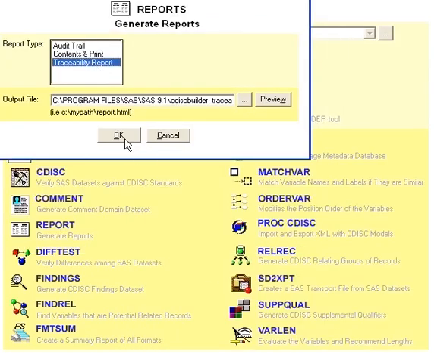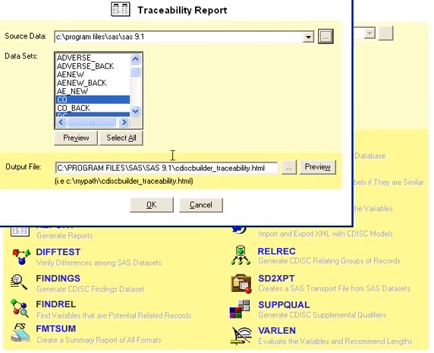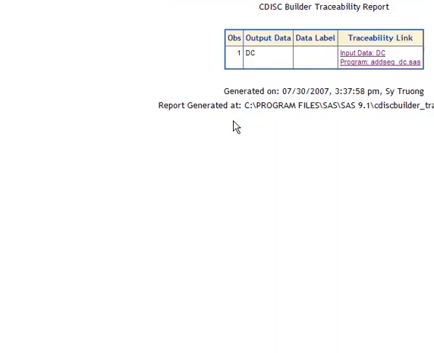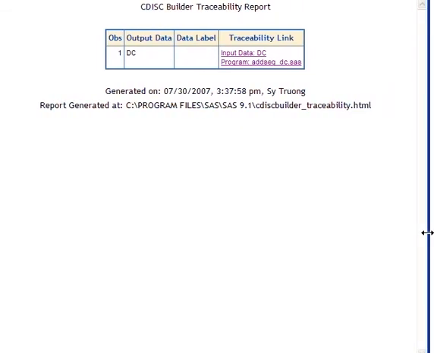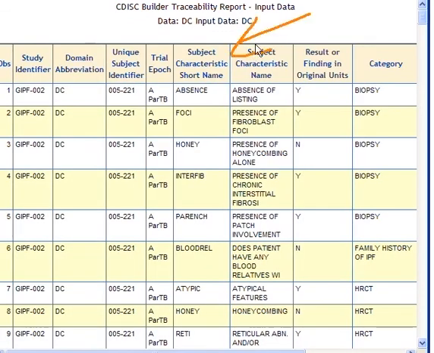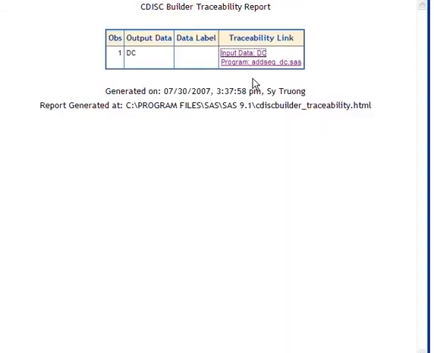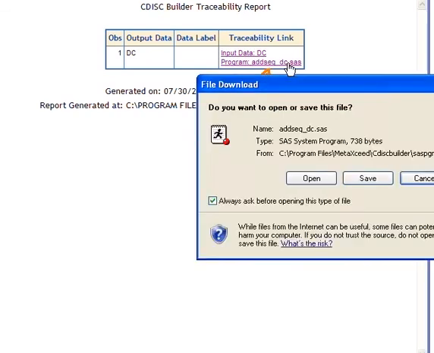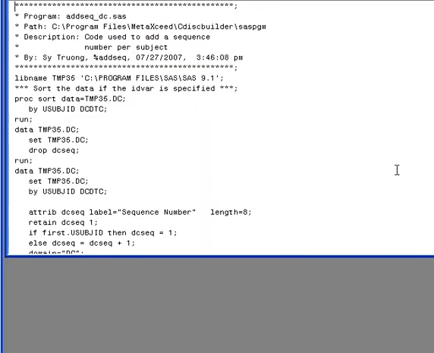Now the last report is the traceability report, and what this does is from your selected data sets, it will generate a report showing you the traceability of those. In this case, this output data set here has input data DC, which you can get a preview of, along with a program that's used to generate that data set. So if you click on it, it will actually show you the actual program.